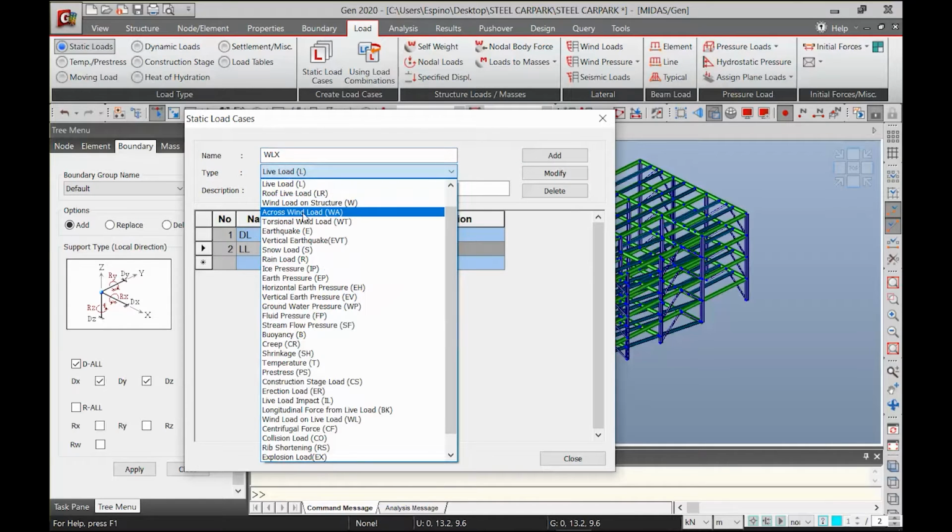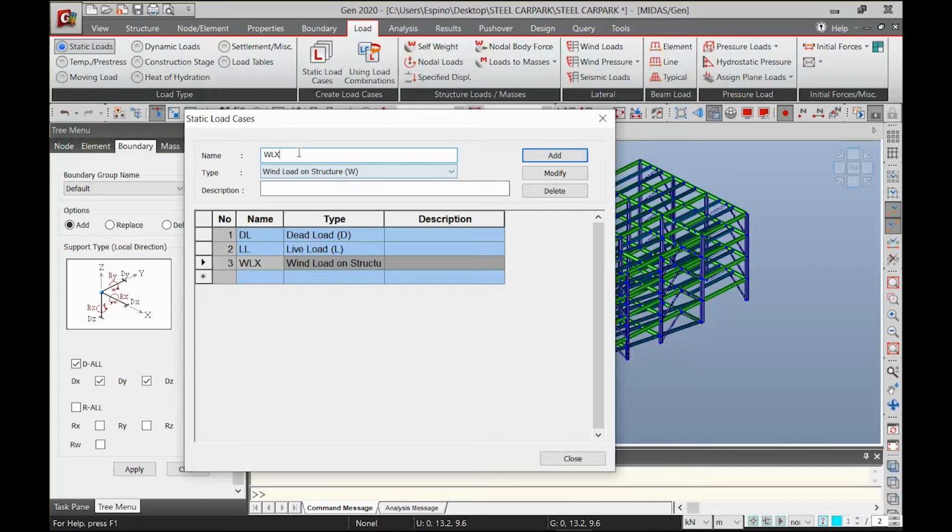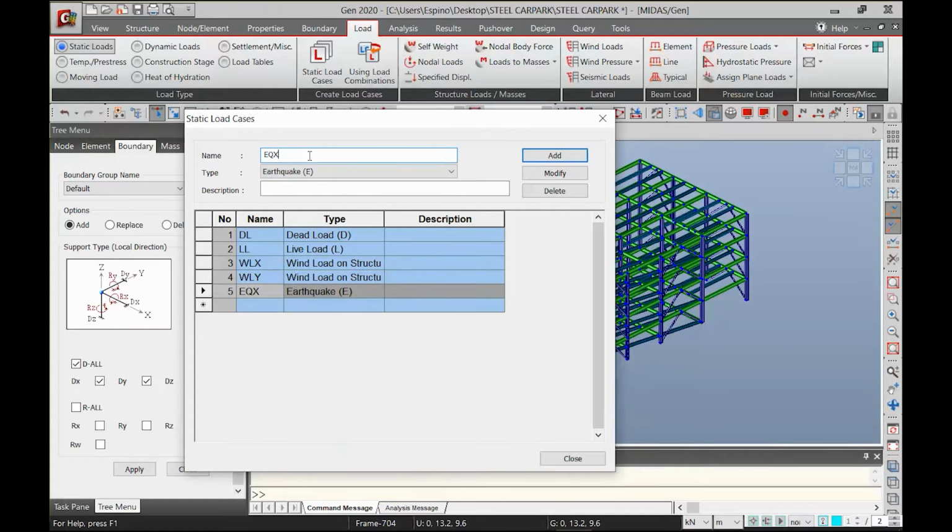WLX, for example, a wind load on structure, wind load along Y, EQX for the earthquake, and EQY. These are some of the basic static load cases. But of course, if you will fully design your structure, you must consider the different types of load that you will be applying to your structure. This is just for the sake of the case study that I will be showing you here in this webinar.